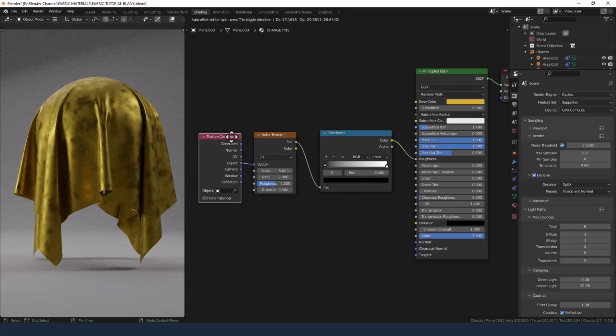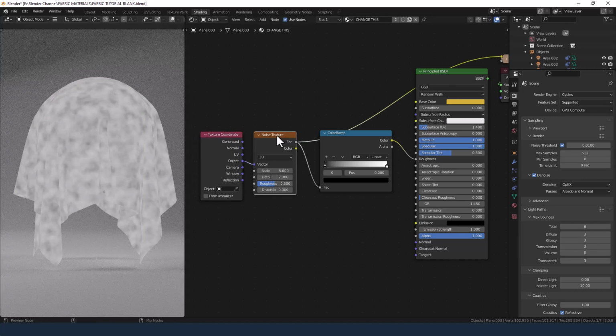So let me just show you what the noise texture looks like on its own. Looks like that. And I will increase the detail to 15 and the roughness to 0.69. So you can see it's kind of a mottled effect.